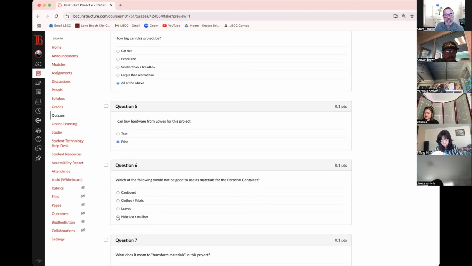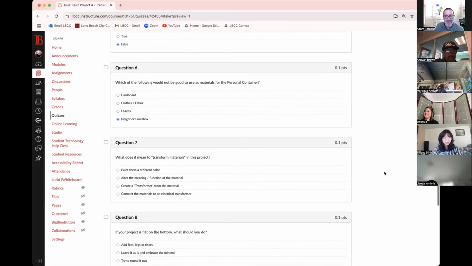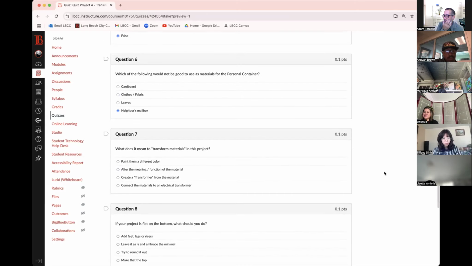Neighbor's mailbox. Don't steal anything. I used to, you know what, forget it. Just don't steal anything. Don't buy anything. Don't steal anything.